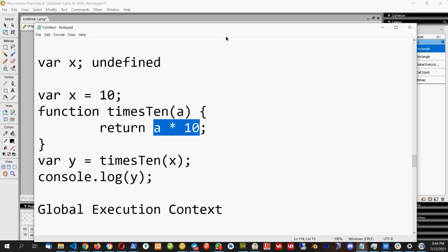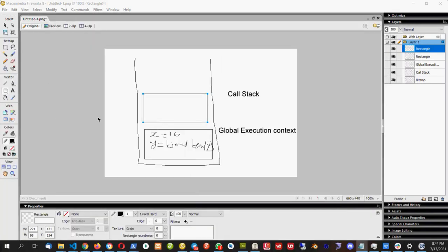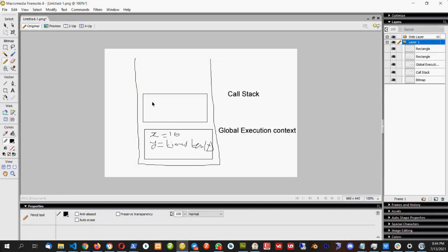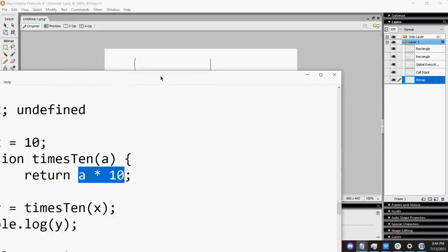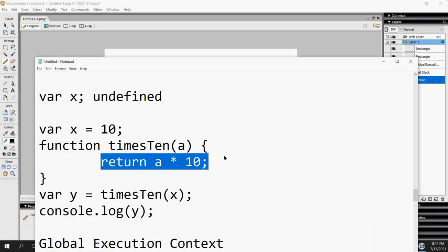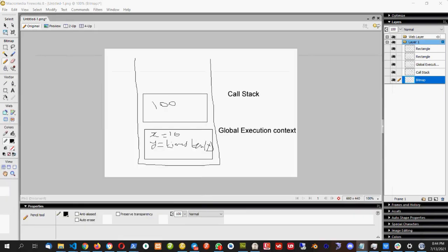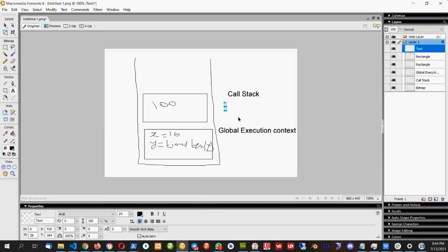So what is the line by line? a into 10. So a into 10 will run, and it will return 100. Since it returns 100, the job of this function is done. This box is called the function execution context.